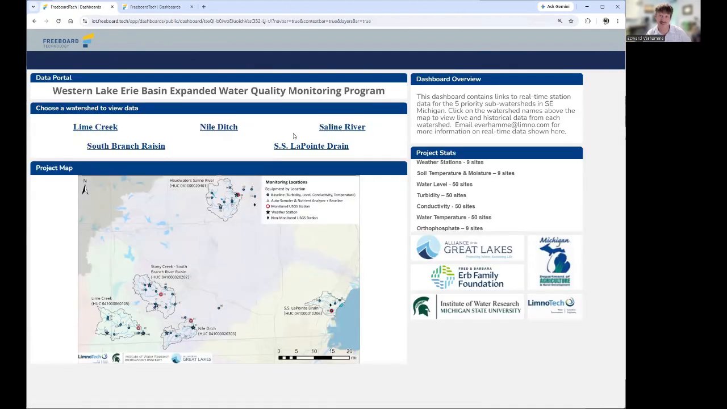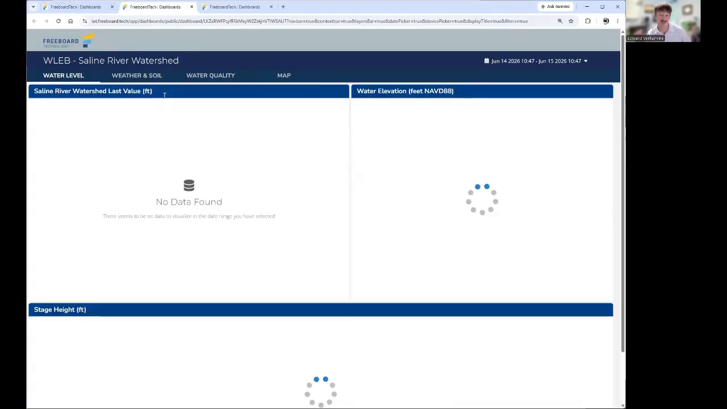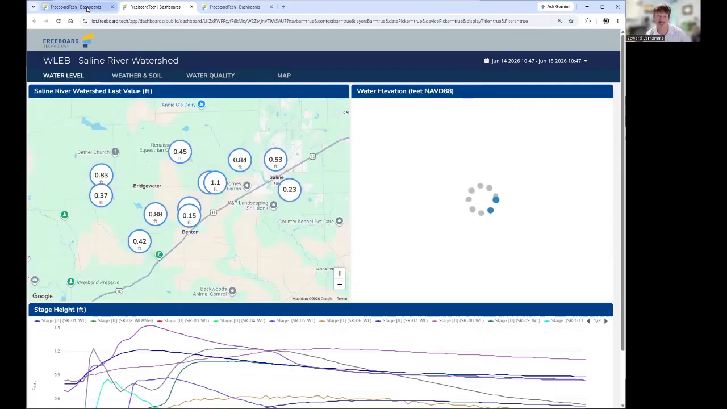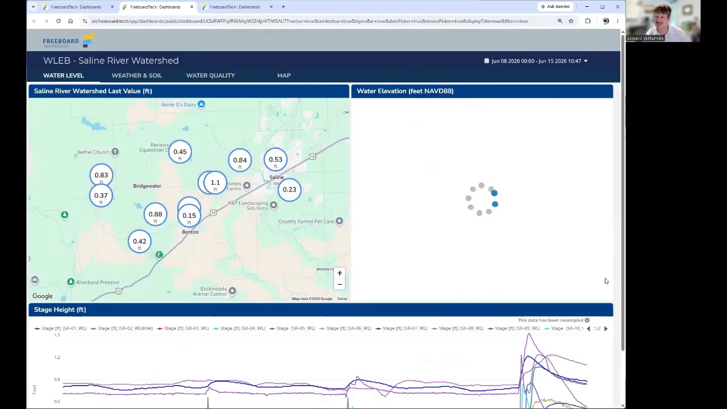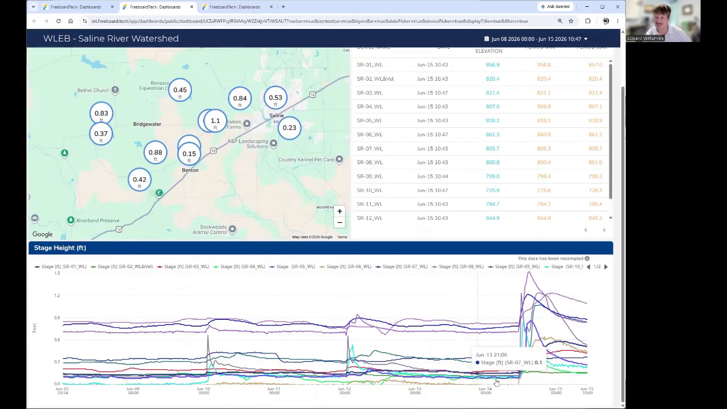I did want to show you, over the weekend we had some rainfall in the Saline River watershed. So if I go back to my main project dashboard there and click on the Saline River, we can change to the last 7 days again and look at water level. And again, here we can see that event I'm talking about, right around Sunday morning, June 14th, at about 10 a.m. We had a pretty hard rain. Water levels jumped about 1.5 feet at some sites and have already decreased here into Monday morning. So it's nice to see that response.